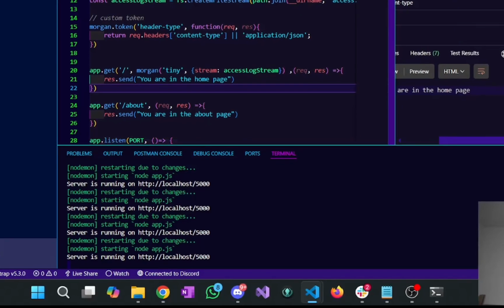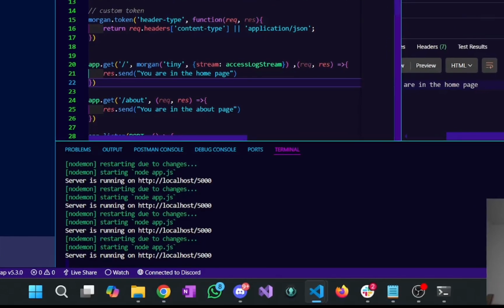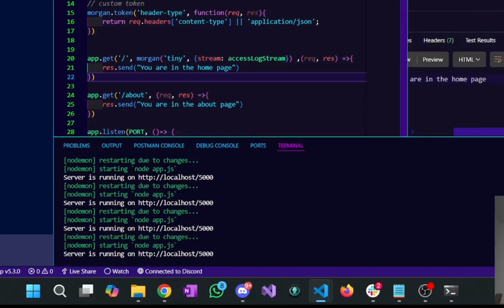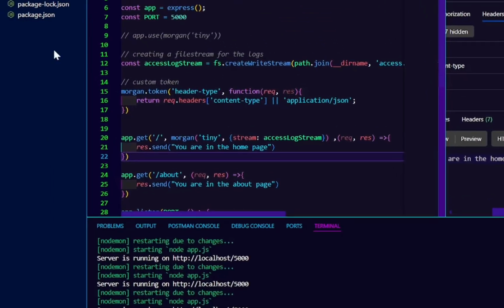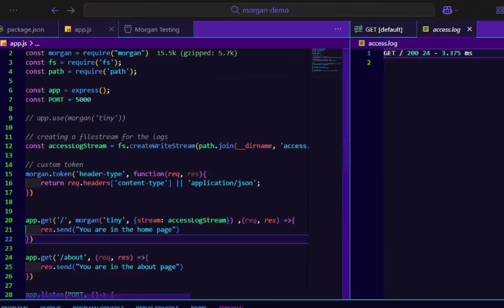See, access.log even got created thanks to Node for me saving the file. So if I run this, notice how nothing shows in the terminal, but if we go to access.log, voila.